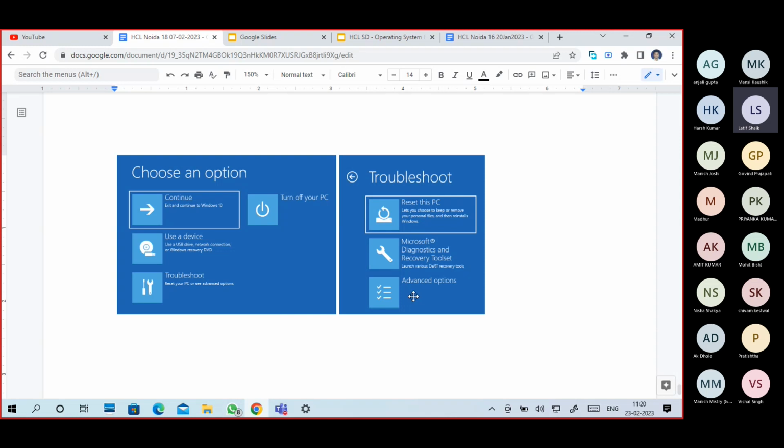Reset this PC, Advanced options. Reset this PC, I already told you about this one, guys. What is Reset this PC? Your system is not working properly. You open some application, it will open in different ways. Your system is not at all working properly, so you can reset your PC. It may be because of some virus, or some applications, or some configuration issues. So you can do Reset this PC.